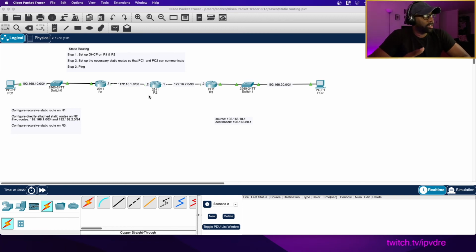a link local address, or when you want to route to a link local address, you have to configure what's called a fully specified static route, which is a static route that specifies the exit interface and the IP address, fully specified. So there's essentially three types of static routes. There's the recursive static route, there's the directly attached static route, and then there's a fully specified static route. And there's a few other types of static routes that you should know.